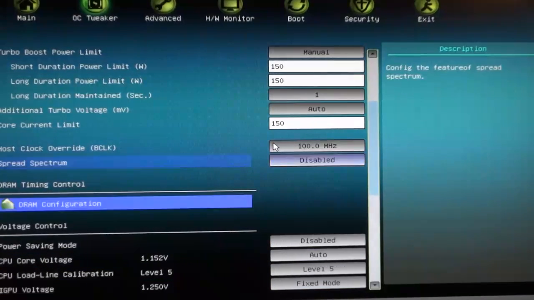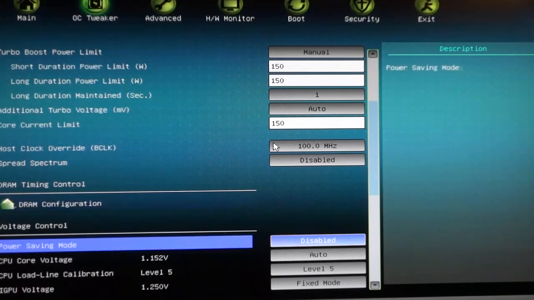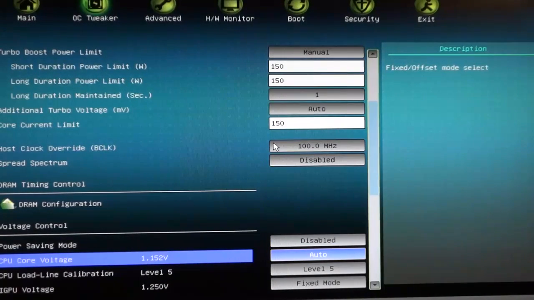Moving down, DRAM configuration. I know a lot of people like to overclock the RAM. I do too, it's fine, but until you've got a stable system, leave everything at auto in there. Get your system stable, test it, run it, make sure everything's running okay, and only then come back to change your RAM settings. Power saving mode, that one we can leave alone.